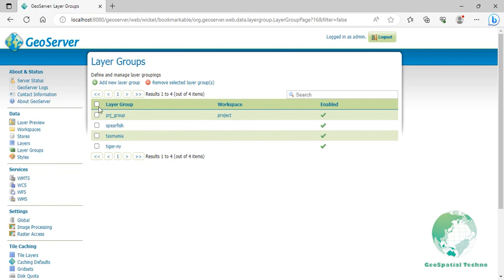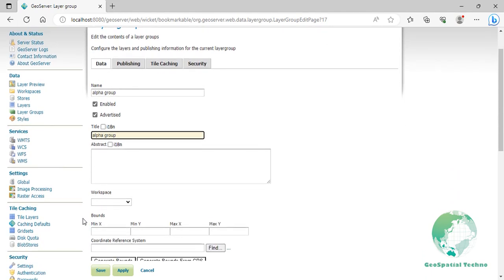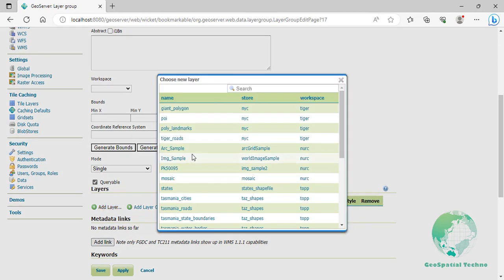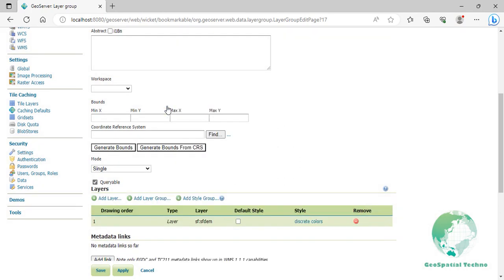Click on Add a New Layer Group. Enter Alpha Group for its name and title. Scroll down and from Layer section, click on Add Layer Link, then select SFDEM layer. Click the Generate Bounds button to compute the bounding box and coordinate reference system of the SFDEM layer.